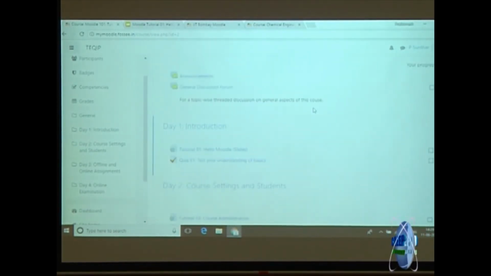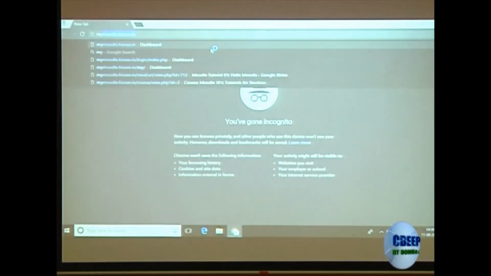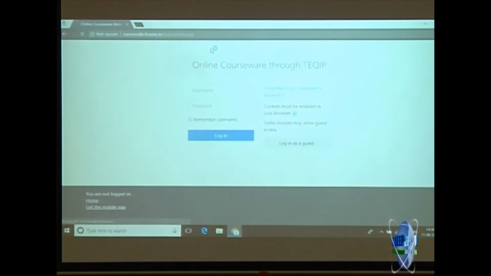So as soon as you log in, okay, the login website, once you go to that computer, the website will already be there. Okay, so once you log into that website, so this is the website you will have, online courseware through TechWhip.